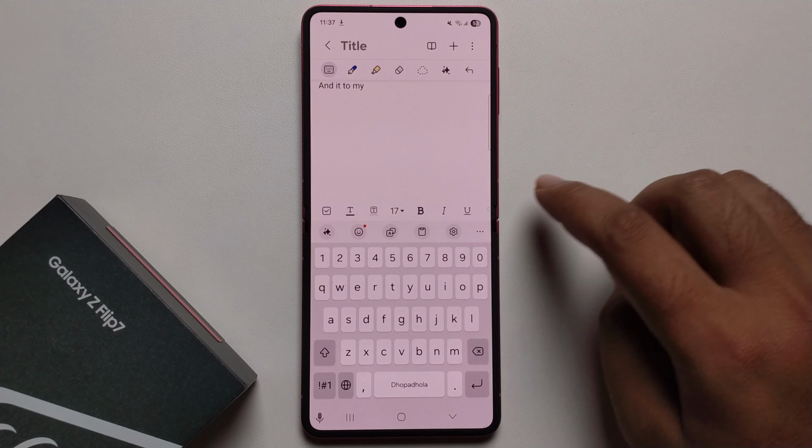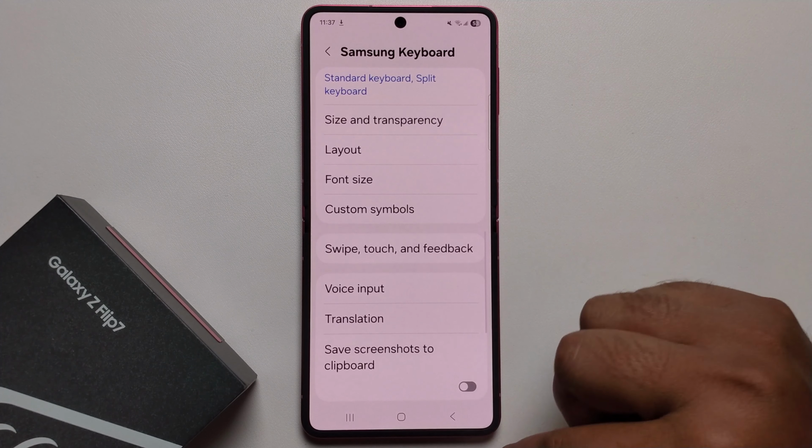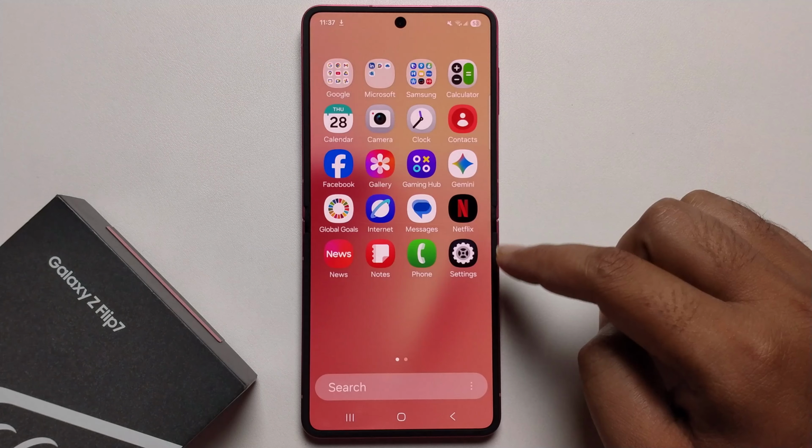So open settings, scroll down, then voice input, or another way, open your main settings.